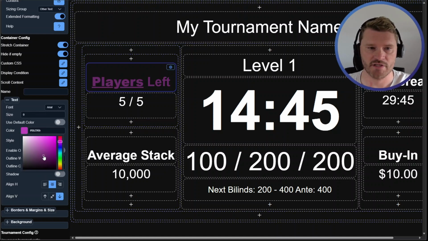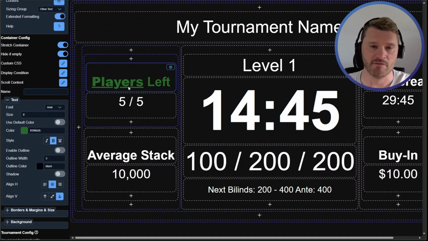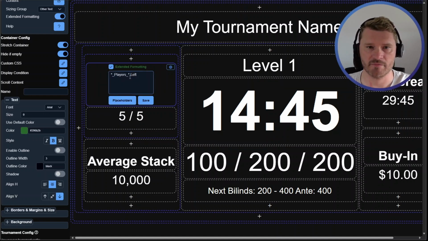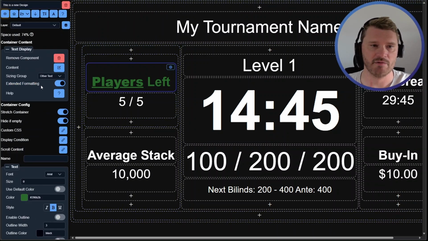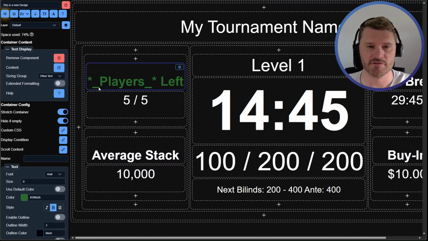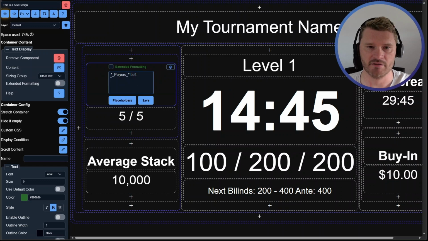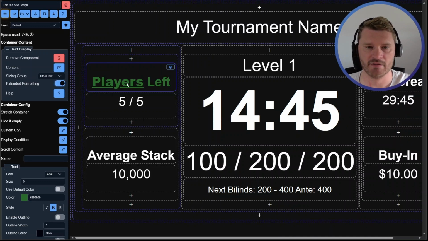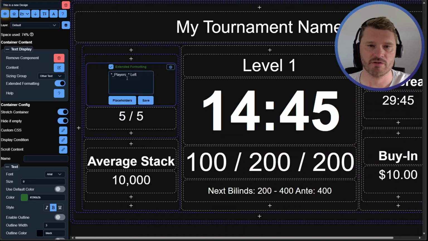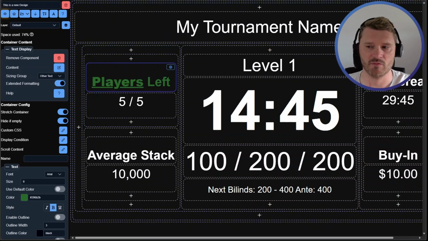I can still, of course, change the color however I like, which will also be applied to the whole container, but I now have additional tools to change only parts of the text that I am formatting. And as you can see, I can also enable and disable the extended formatting through here. If I disable it, I will just get the whole text that I entered displayed as typed. But if I enable the extended formatting again, I will get the new style again. So always make sure you have actually selected this checkbox or your text will be displayed a little bit weirdly.